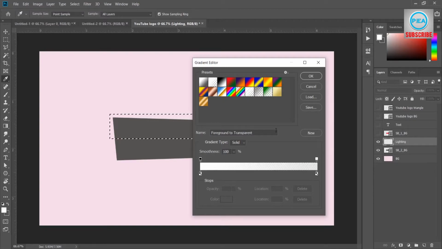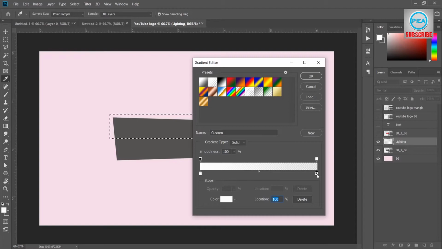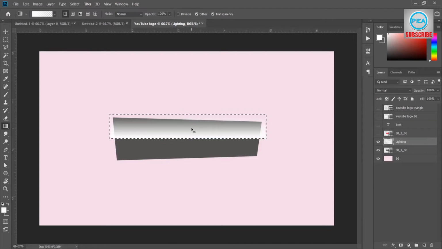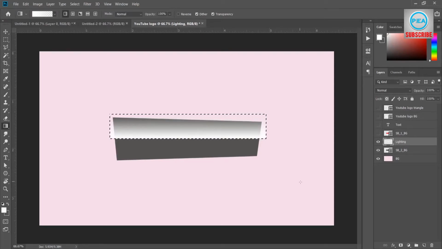And select the foreground to transparent in the presets. And you need to make sure that this is white and press OK. Now click in the middle, hold the shift in order for the line to stay in the vertical direction and drag with your mouse. Now, if we undo and we stop the line in the middle, the gradient color will be lower. So we need to stop the line at the top to create a nice uniform lighting effect.